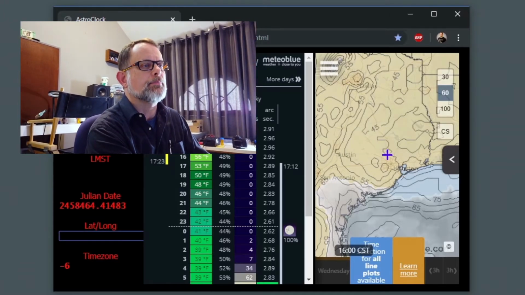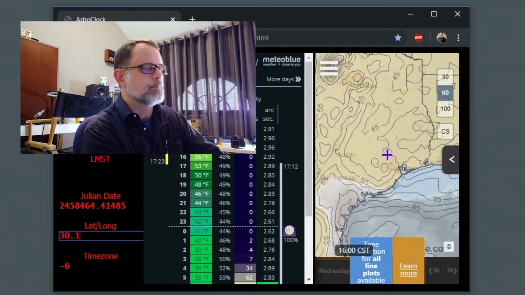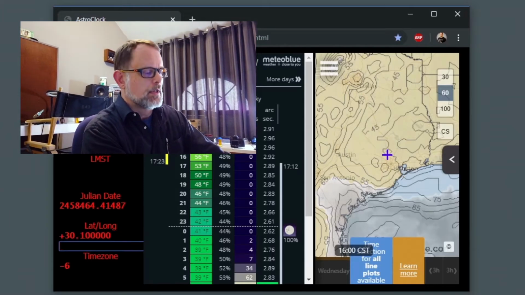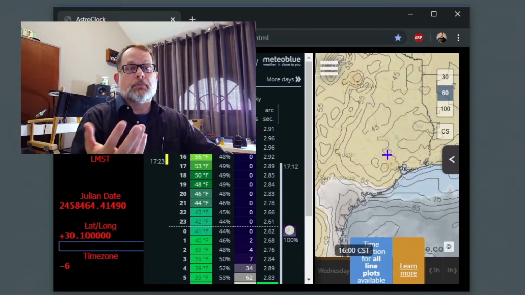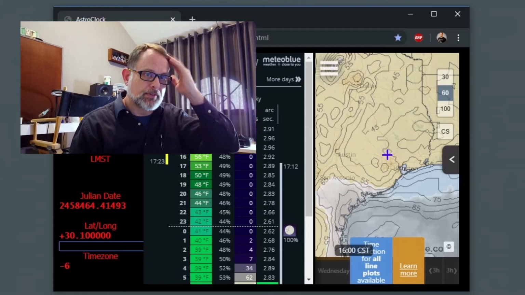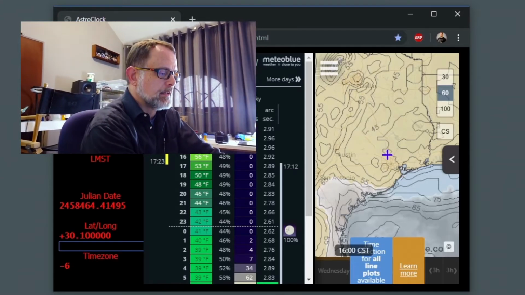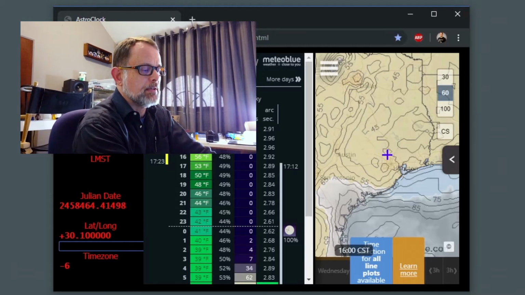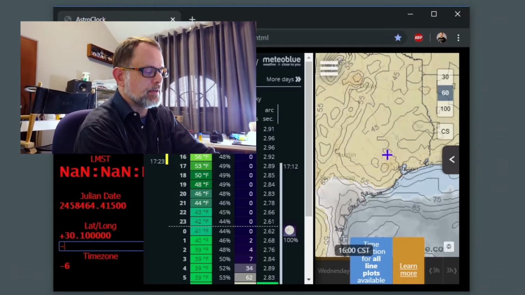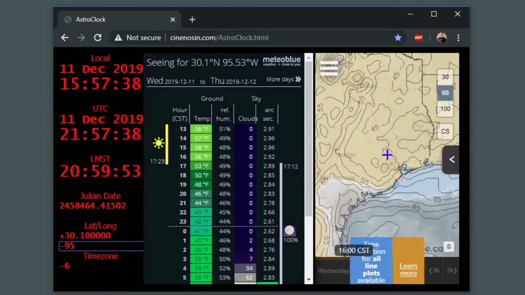So we'll type in 30.1. That's approximately where I am. I'm in the Northwest Houston, Texas area, so I'm at minus, that would be west, 95 degrees and about 53. So it's just decimal points. You put your decimal points in there, and then you'll notice that we have the local mean sidereal time.